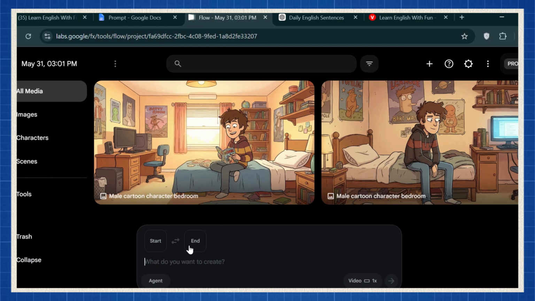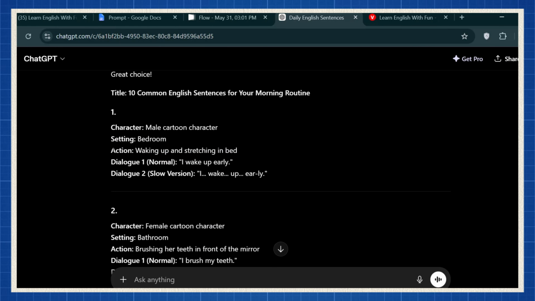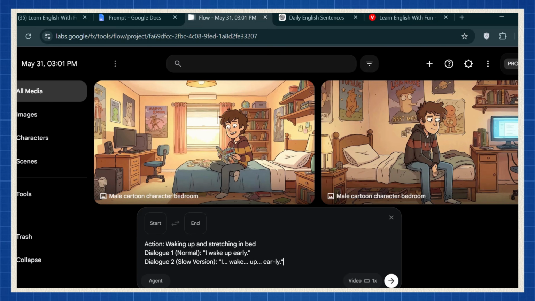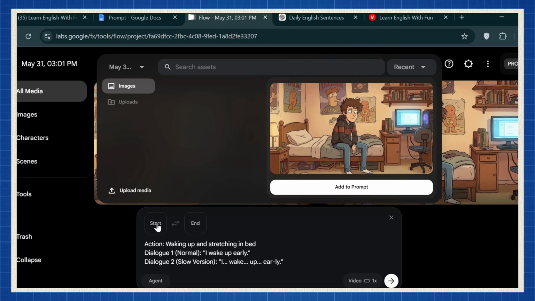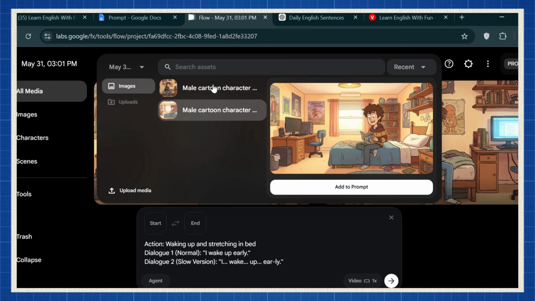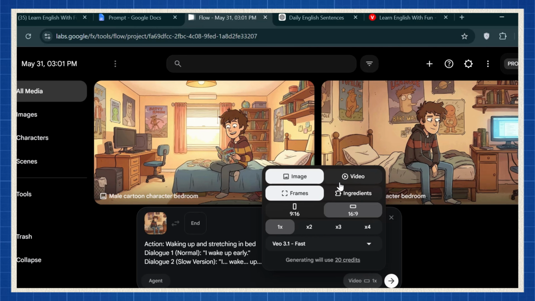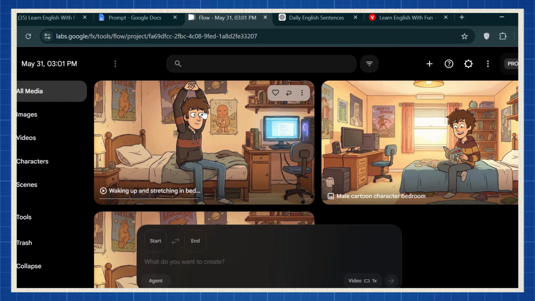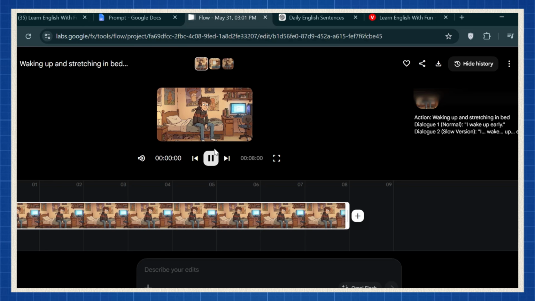Once you're happy with an image, go back to the prompt and copy the remaining sections containing the action and dialogue. Paste that into Flow. Then click the plus button and upload the image you selected. Choose that image as your reference. Switch the settings from image generation to video generation and generate the clip. And boom, your first clip is ready.